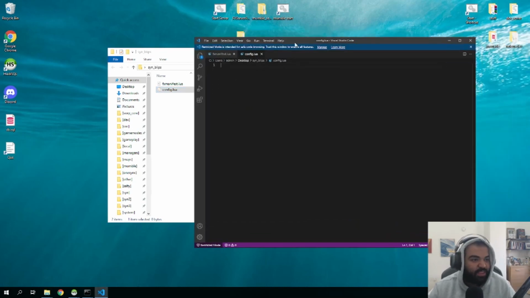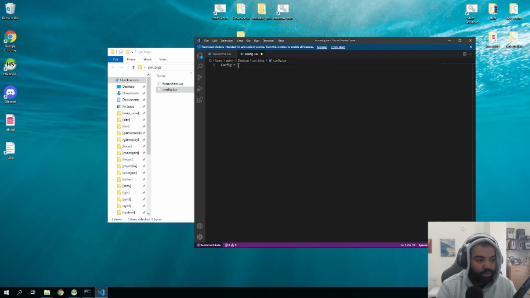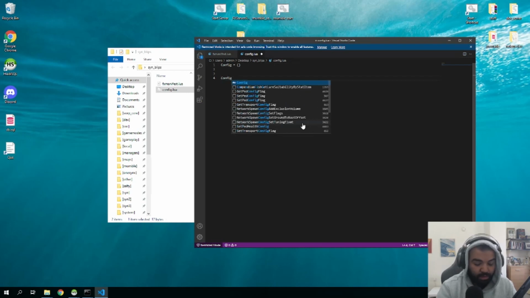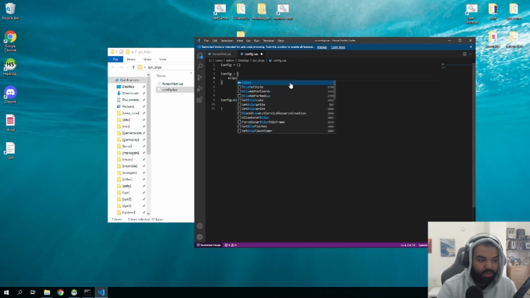So what is a config? A config is an array that has a bunch of values in it. The way I like to do it is I type Config equals an empty table. Now we can populate that table with different kinds of information. So let's start by making a blips table. We're going to say Config.blips equals another empty table. Now, what does this mean? Inside the config table, there is another table called blips.